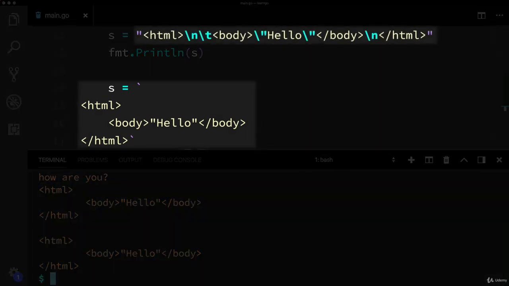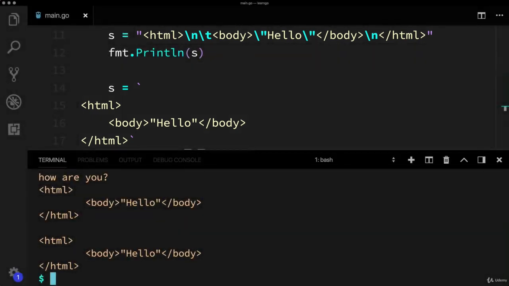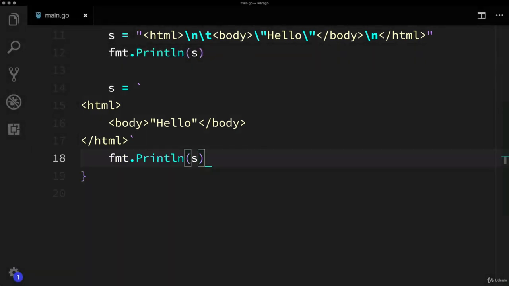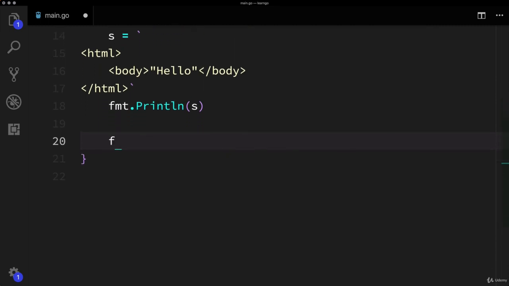Now let's compare the above string literal with this raw string literal here. I didn't need to use any escape sequences. It's because Go doesn't process what's inside a raw string literal. Go takes it as it is. As always, there are exceptions. Let's take a look at this example.